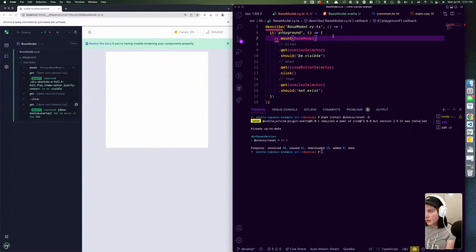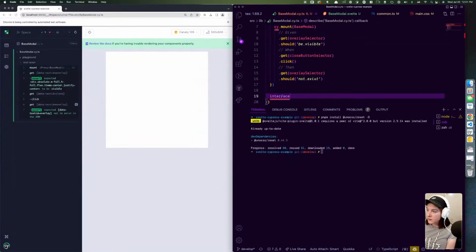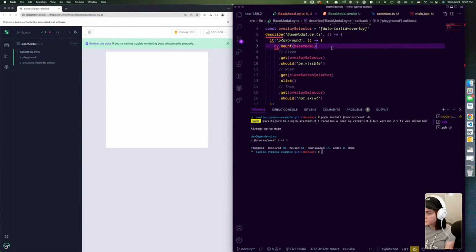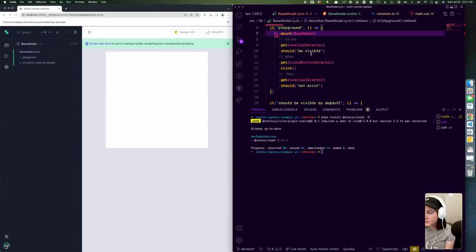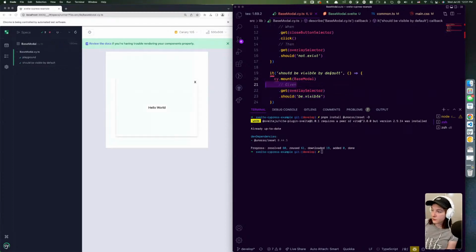Cool. And now we have a playground. We're going to be better about this. It should not be visible by default. All right, so that's the first thing. Or it should. There we go. So it should be visible by default, which is basically a copy paste of this half of it. Should be visible by default.